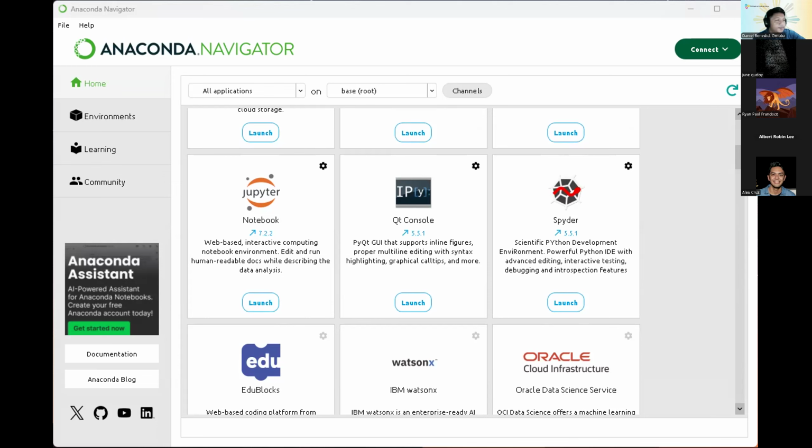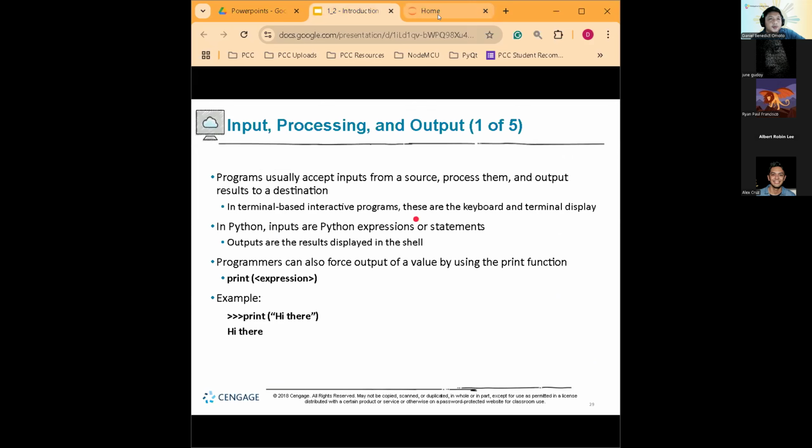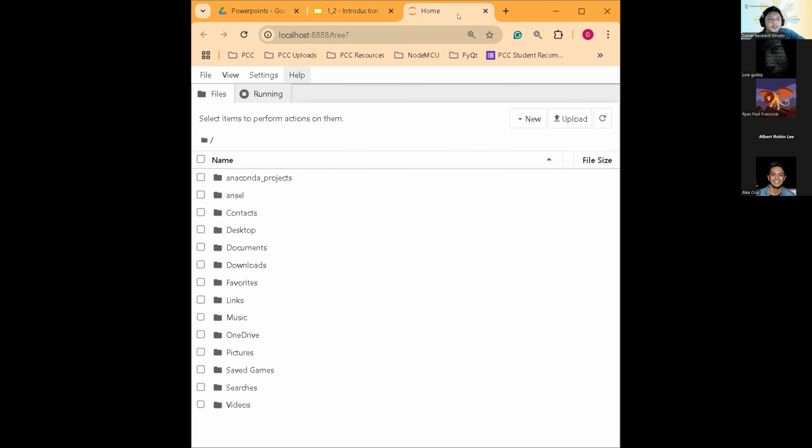All right, so it's here. Let me switch back. All right. So this is what it looks like. Jupyter Notebook for Chrome, if you're using Chrome. From what I know, if you're using other browsers, it's going to look a bit different.